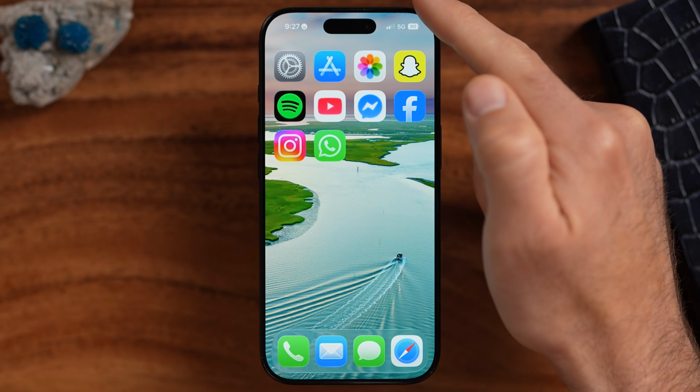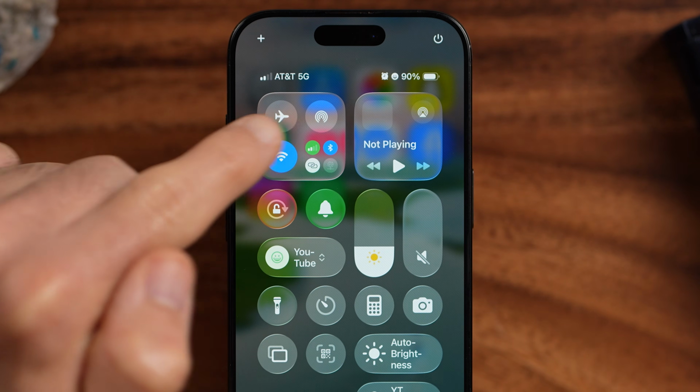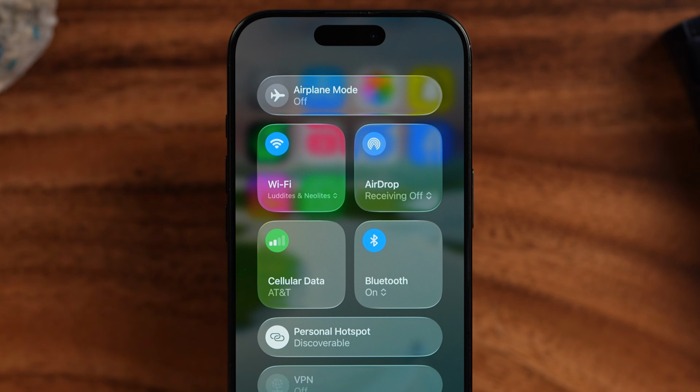And next, we're going to swipe down from the top right. We need to make sure that the personal hotspot is discoverable. So let's press and hold where it has the Wi-Fi and the airplane mode, and then tap on Personal Hotspot here. You can see it is off. Make sure to tap on it so that it says it is discoverable.